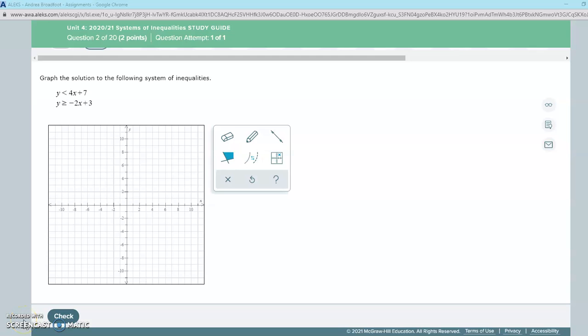All right, let's take a look at how to graph a system of inequalities using the ALEKS platform. So the first thing I want to do is graph this first inequality, y is less than 4x plus 7. I'm going to use my pencil so that I can dot the y-intercept. Put a dot there, see it's there.